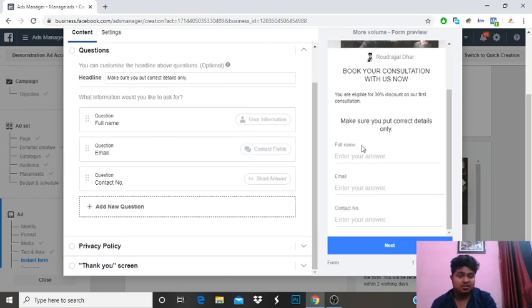The full name and email, Facebook is going to grab by themselves. But for the contact number, they have to put it by themselves. So you are actually generating genuine leads rather than wasting time on the people who are just curious to see what it is, and then submitting the form.